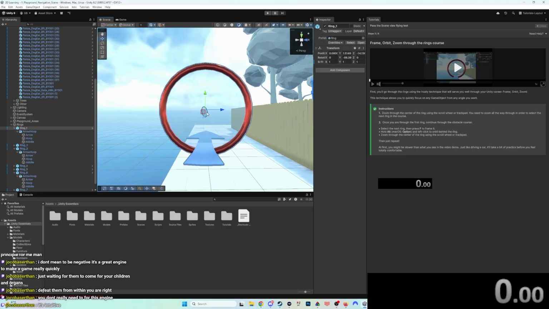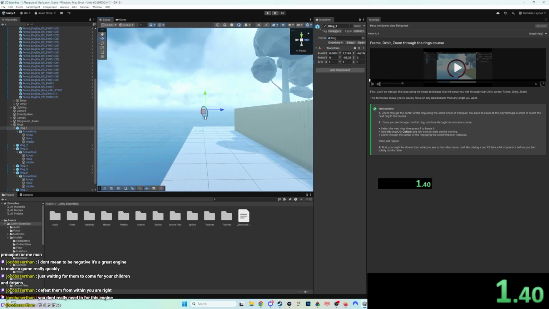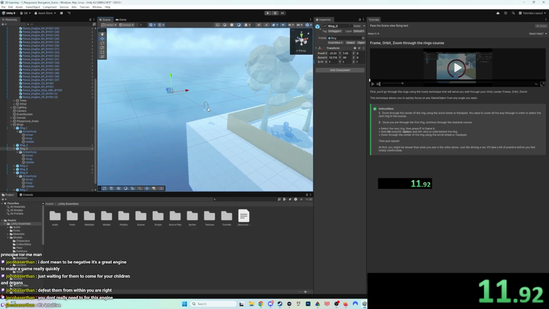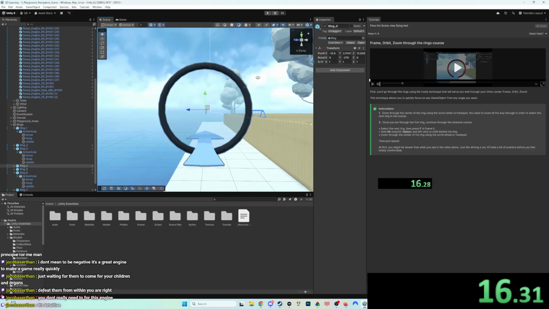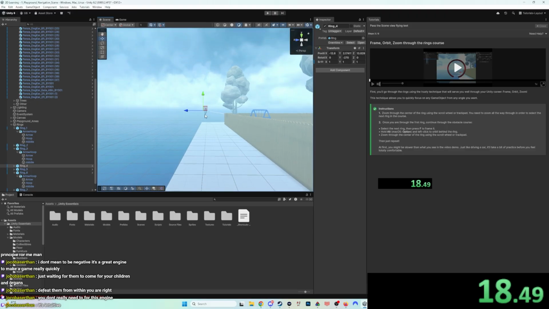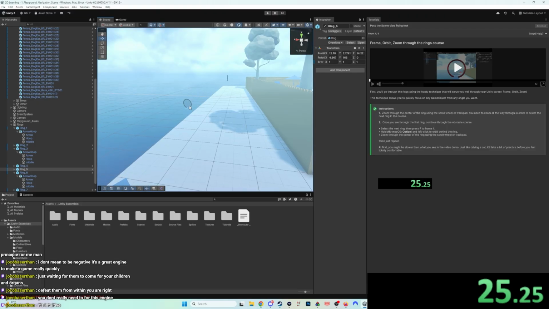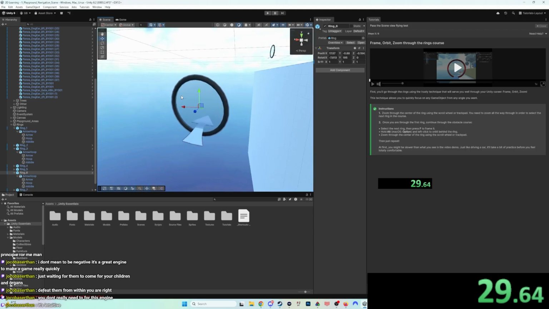3, 2, 1, go. Please. Bad split, bad split. Dude, it takes me so long to get through that one. I don't know why. Oh, I'm so mad. Oh, please let me through. Dude, is it just like a bad angle? What's wrong?